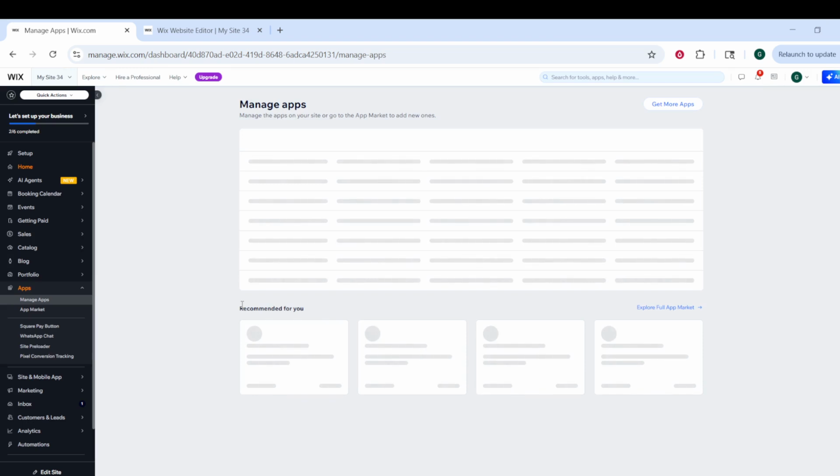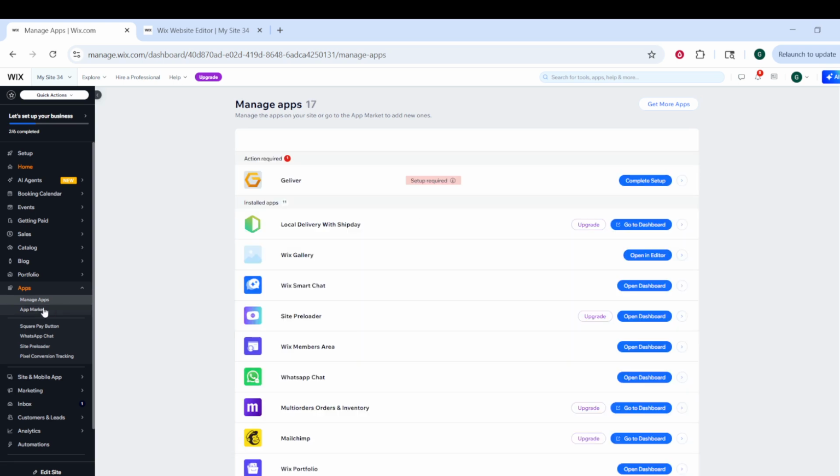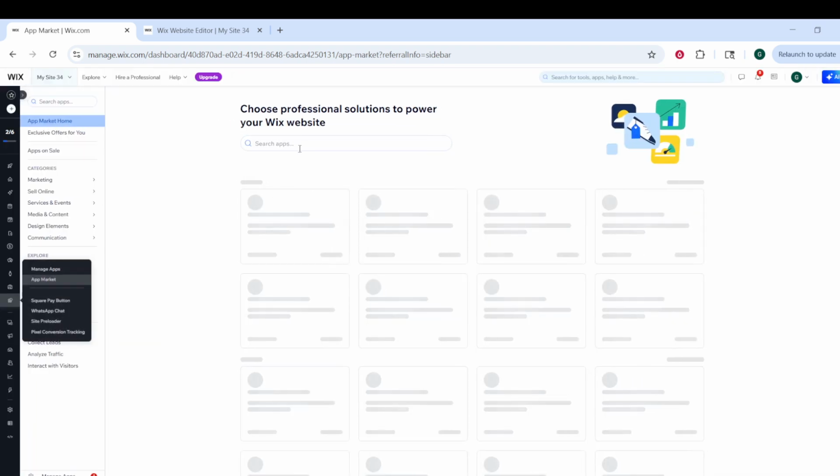Next, navigate to the App Market, which is found in the left-hand sidebar. On most Wix dashboards, the sidebar is always visible, so you can follow it easily. When you click into the App Market, you are opening the place where Wix lets you install additional tools and integrations. This is important because Printify is delivered to your Wix site as an app connection.